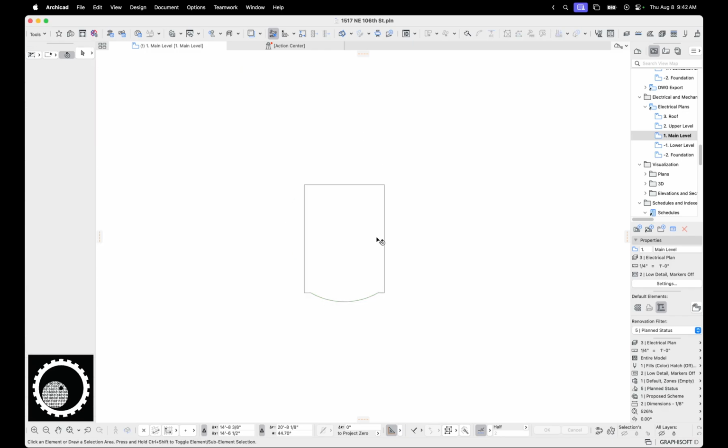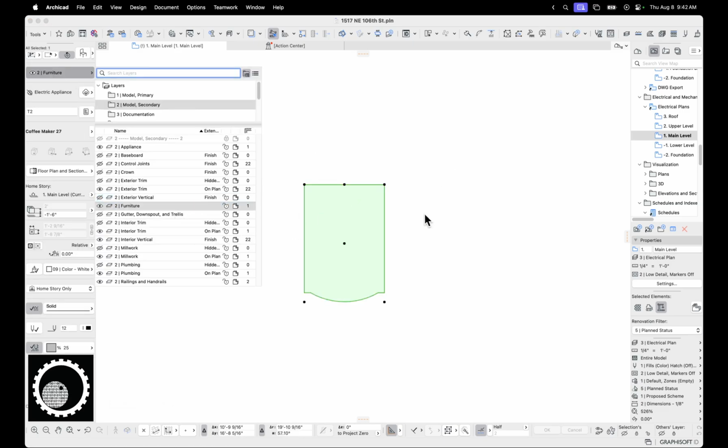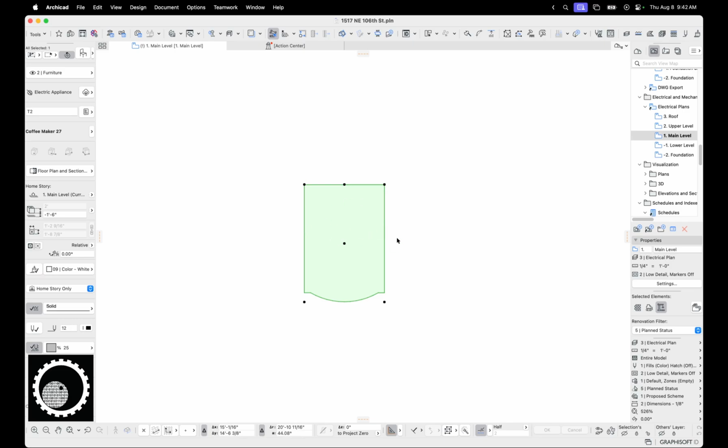I undo the layer, it's orange because it's on the Archicad layer. And if I redo it, it's furniture. Now it shows gray. So when you place an element, you don't have to worry about the pens. If it's going to be a furniture object, you put it on this layer and it shows up right.